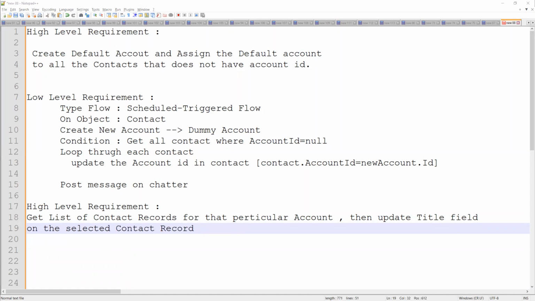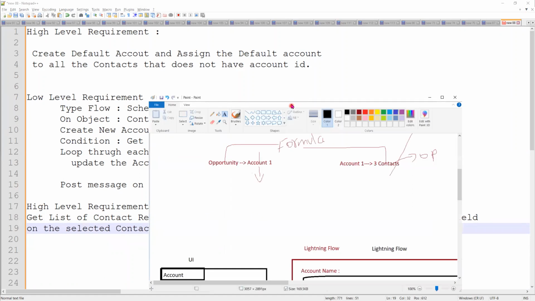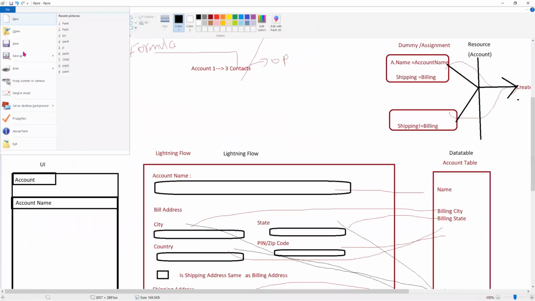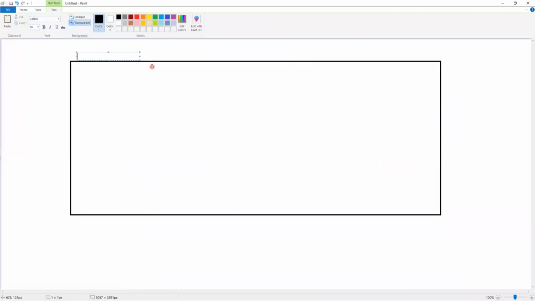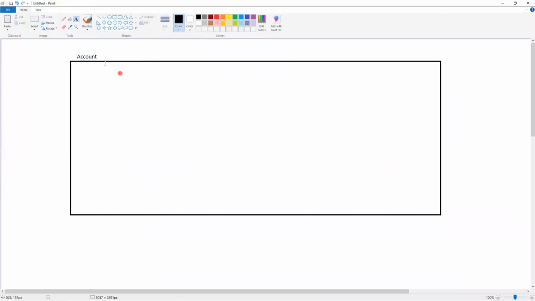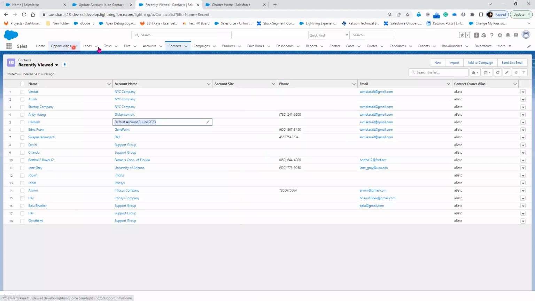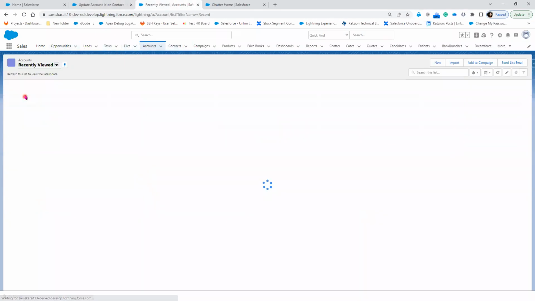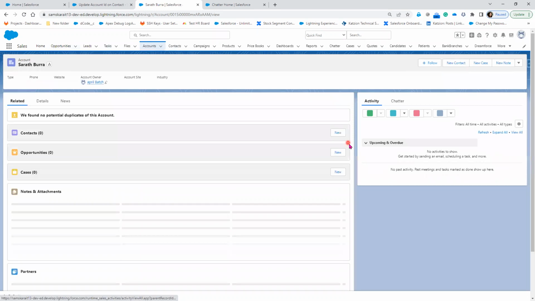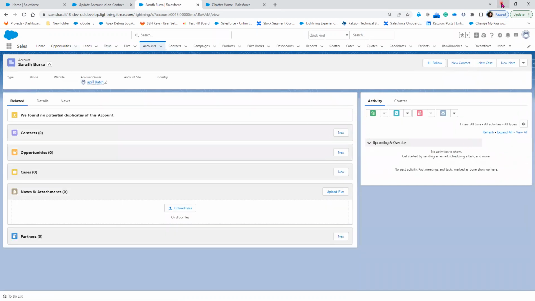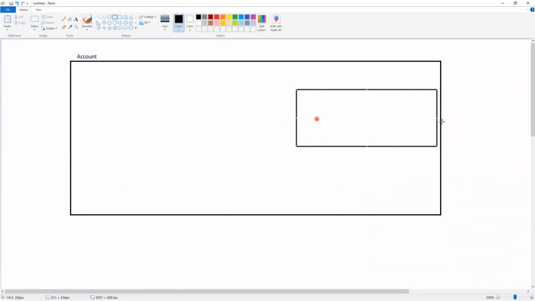Now, what does this mean basically? Now on this record, right? This is the account record. I'm opening the account record. When I open the account record, I want the list of contacts to be displayed here. Now I'm opening the account. So when I open the specific account record, I want the list of contacts to be displayed here. So this is the list of the contacts.